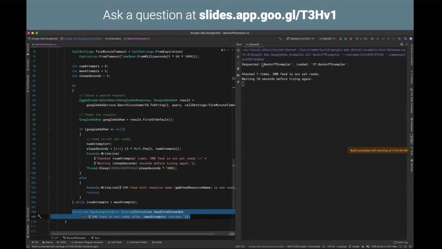And I can see that we checked 1 time, my GMB feed is not yet ready. And I realize now that I am incrementing num attempts in probably the wrong place. And we can see that it keeps going. Checked 1 time, checked 2 times, and so on and so forth.